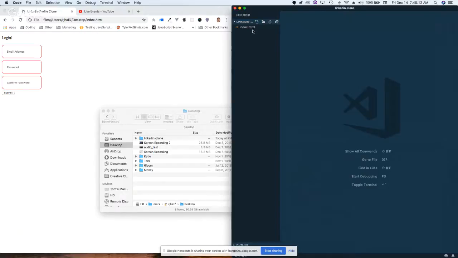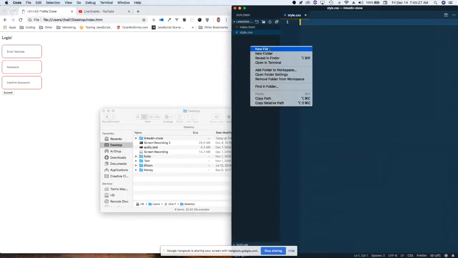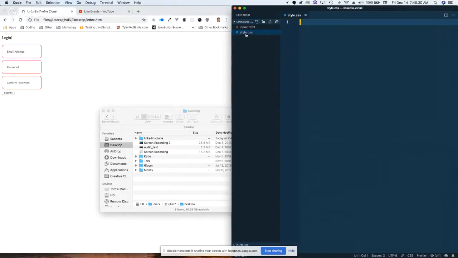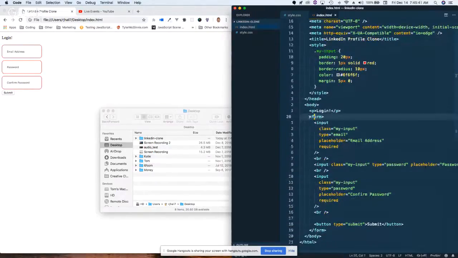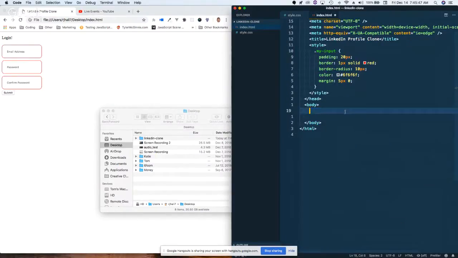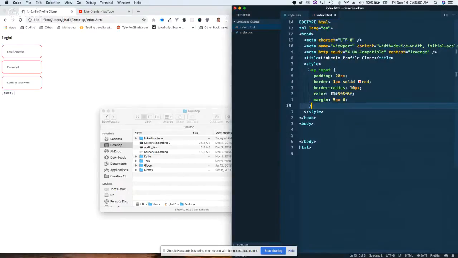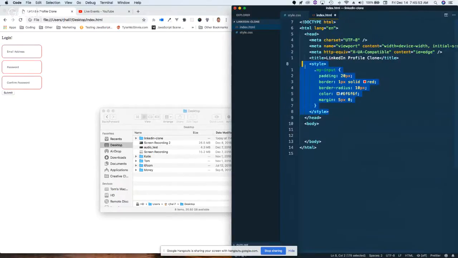Okay, so cool. So now we have our index.html file in this folder. What we want to do now is create a CSS file. So we call it style.css. That was right click, new file, and then you name it style.css. And this is where we're going to put all of our CSS so that it's not crowding up our HTML file. So we're not going to have a form. We can get rid of the form. We can get rid of this login. And we can get rid of this style too.